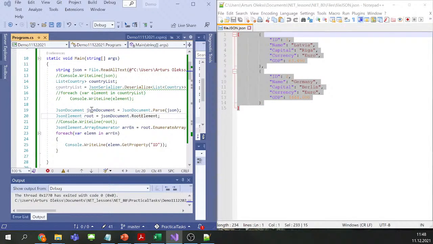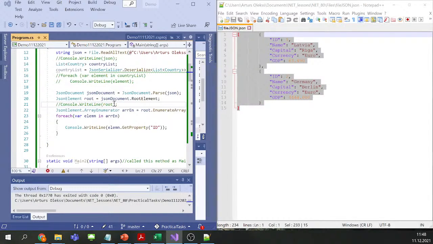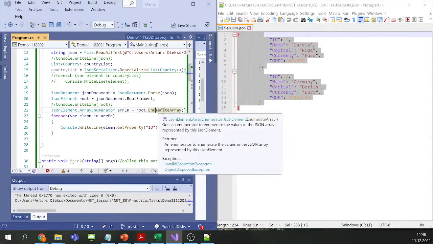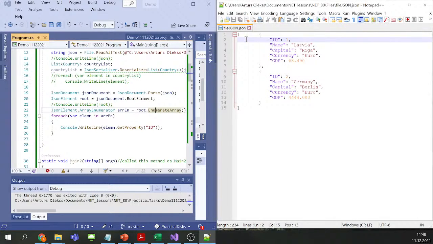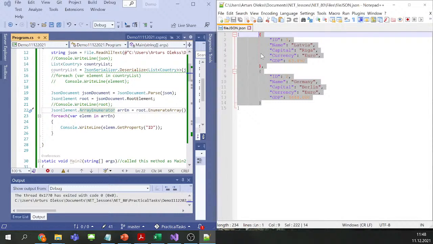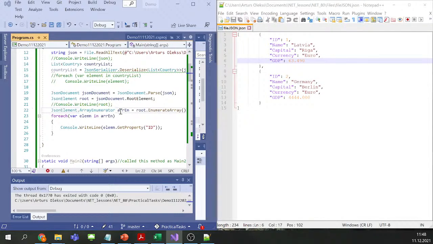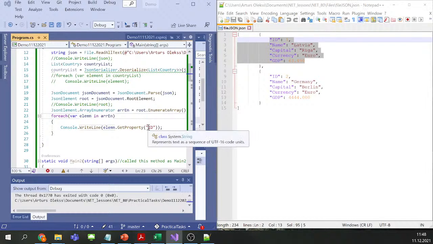This is my root element, and then I use enumerate array because I have again the array, so I can enumerate the elements inside the array. So here I get the collection of these elements, these objects. I get this collection and I can work with it. Then I receive each element, and I can access any property of this element directly here.